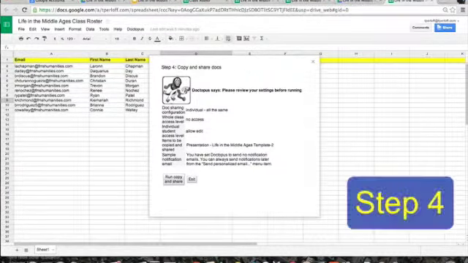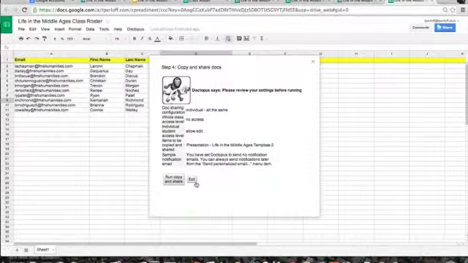The final thing that we need to do is to simply run the copying and sharing. If you're nervous, what you can do is click on Exit and double check your documents and go back to the Doctopus menu right here. But since I've checked this a number of times, I'm just going to click Run Copy and Share.